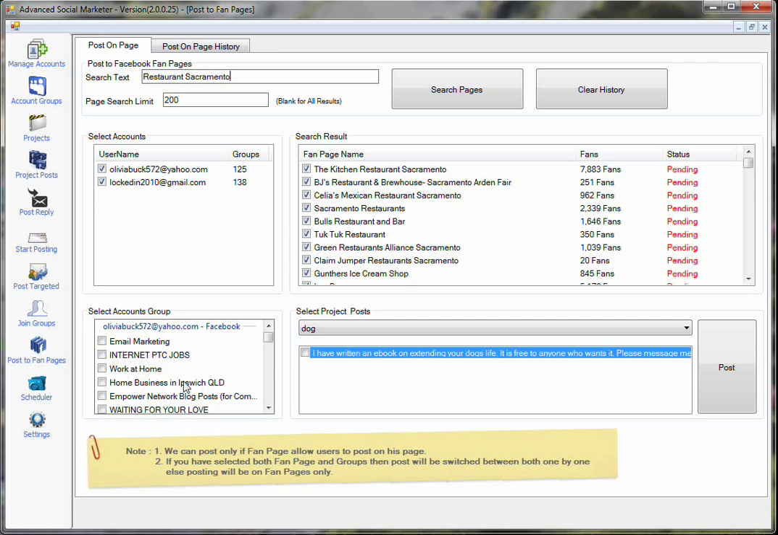So you can select the groups that you want to go out, and you can select your project and your post, and the software will rotate between posting on a fan page and posting on a group. So it will go back and forth, one to the other. And this maximizes your reach out there, putting your message in front of tens of thousands of extra people.